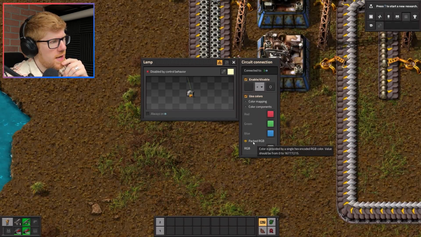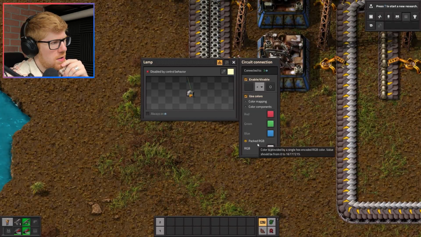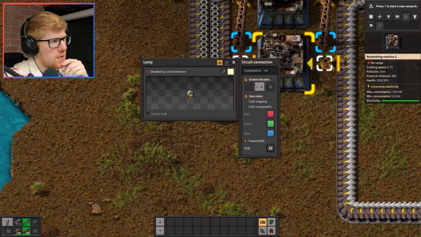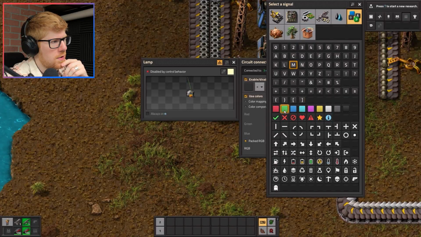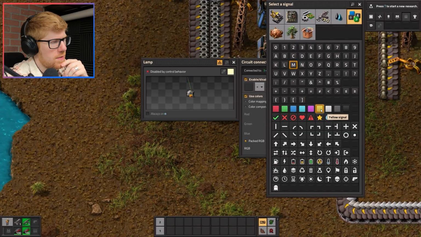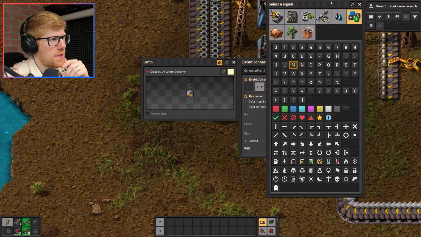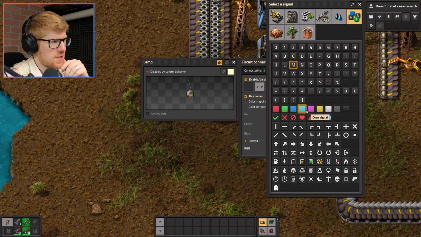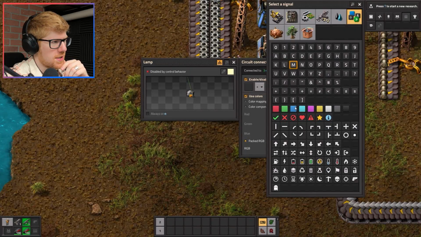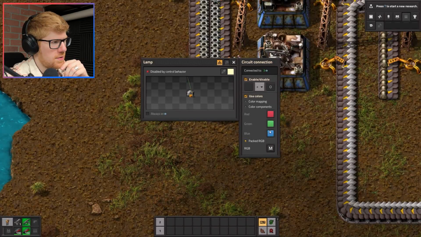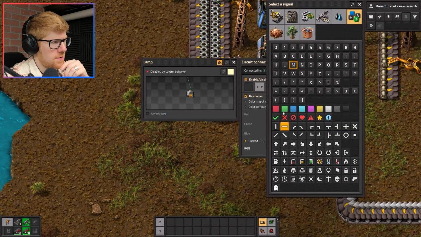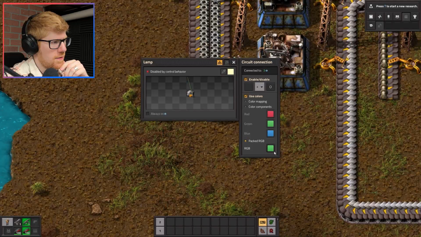What? Color is provided by a single hex code. Well, how do you do it then? What do you mean hex code? Let me type in a hex code then. This isn't a hex code. This is a color. These are just red, blue signal, green. I don't know.